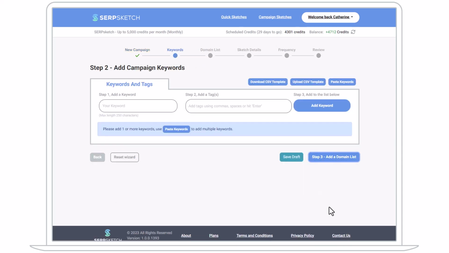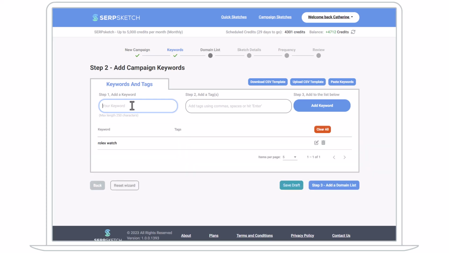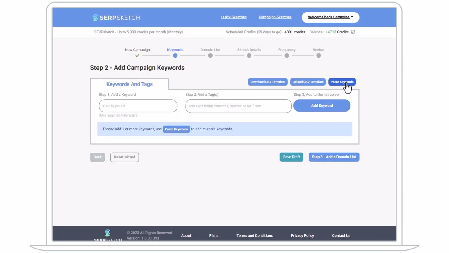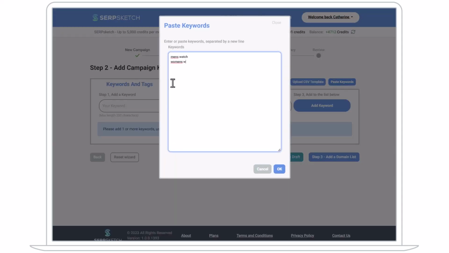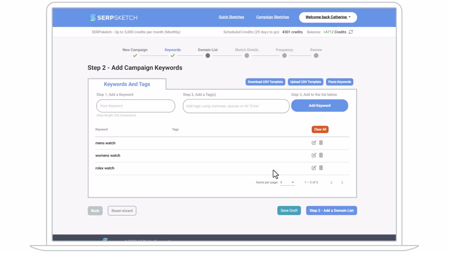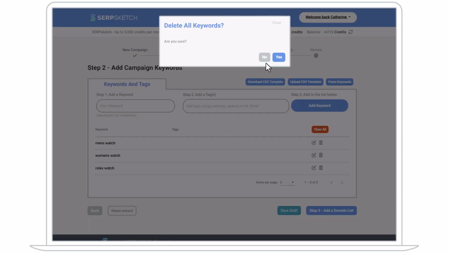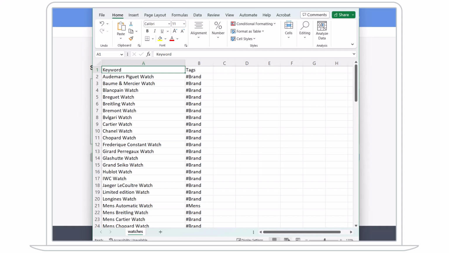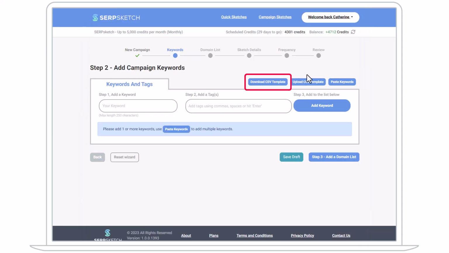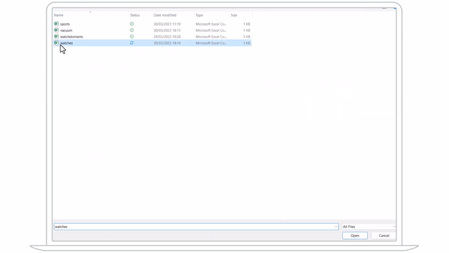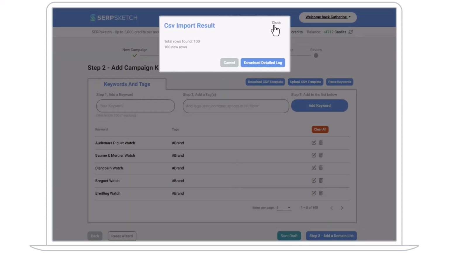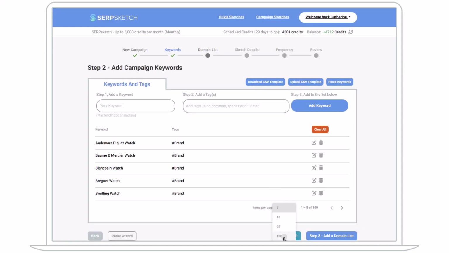Next, we'll add keywords. There are 3 different ways you can add your keywords. Adding each one individually, adding lines of them, or pasting them in. We've got a list of 100 luxury watch keywords that we're going to upload from a CSV that I created earlier. You can download the CSV template here. So let's click the Upload CSV button and let SERPsketch process that. Now we can see our keywords are added with their relevant tags.